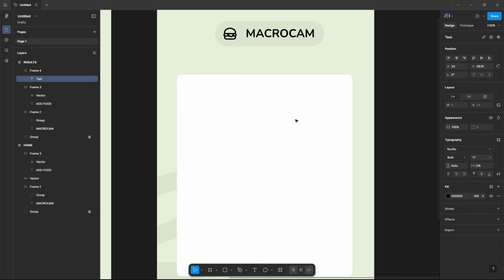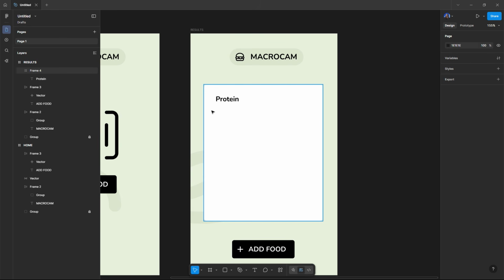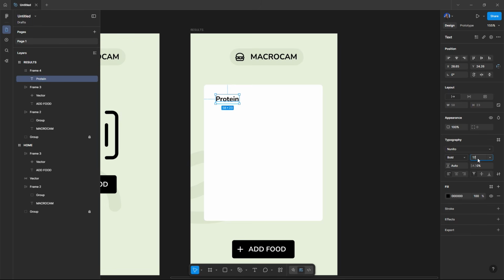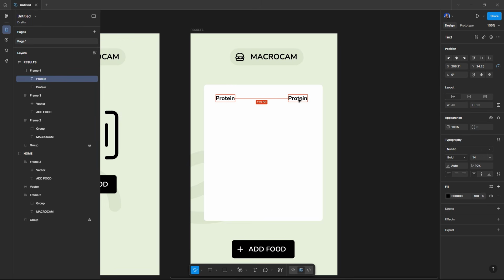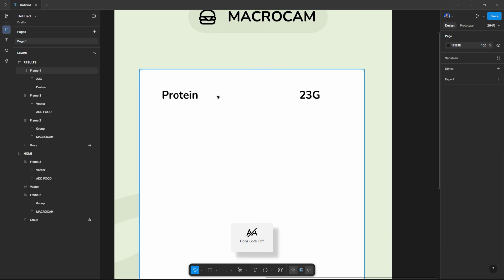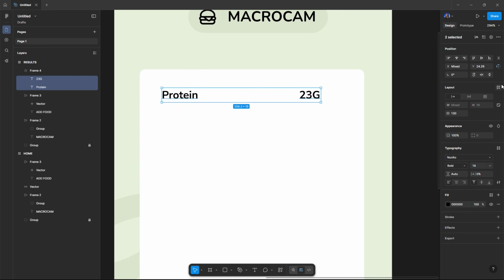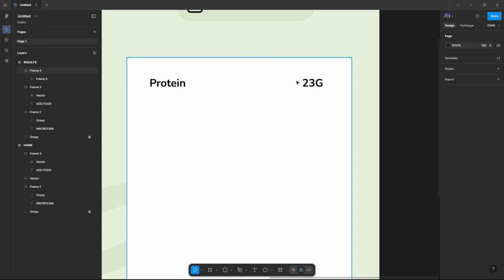So the first piece of type, we'll say protein. And again, I'm just looking at the size, I'm not paying crazy attention to amounts, just trying to focus here on creating something really quick and easy. Over here, I'll duplicate this. We'll just say 23 grams, like that. And then we'll take both of these, holding shift, add auto layout. And again, we'll make some finer adjustments here in a bit.